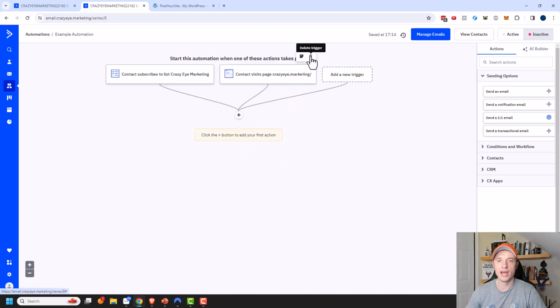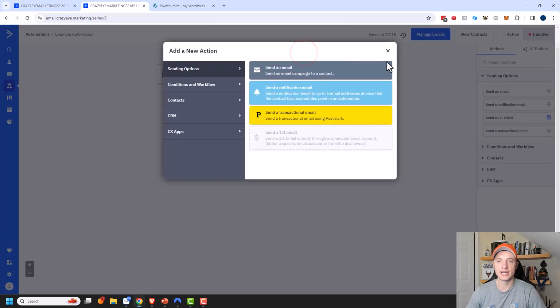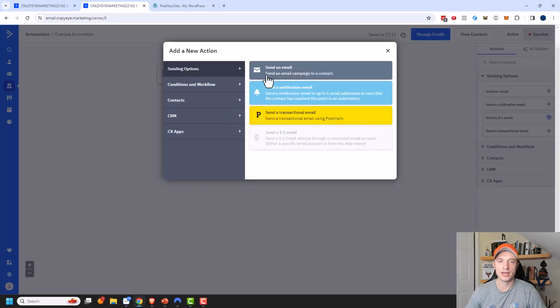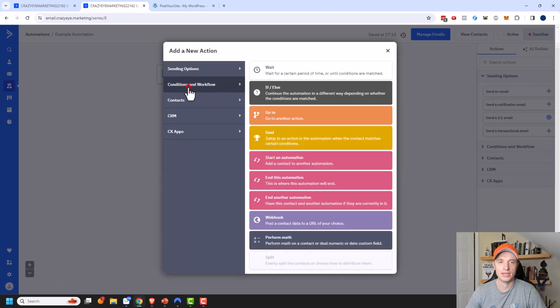And of course, you can delete things as well by clicking on the trash can. And then of course, it's just a matter of building the automation that you need. So you can click this plus button right here, and it'll pop up the window that keeps popping up. So we can send emails, we can send a notification email, send transactional emails. There are conditions and workflows as well. So this is where you find your if/else statements, which is great for segmenting people. Or you can go to different locations within your automation.